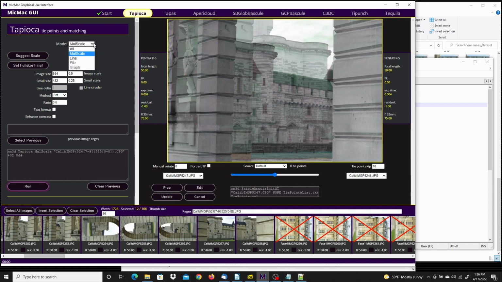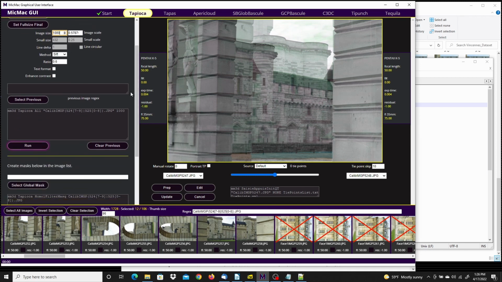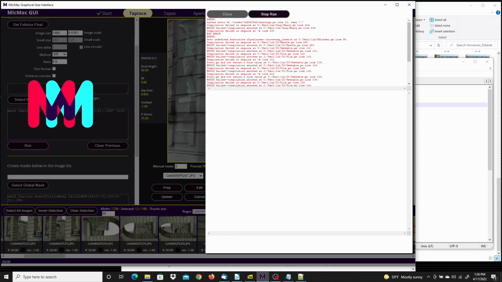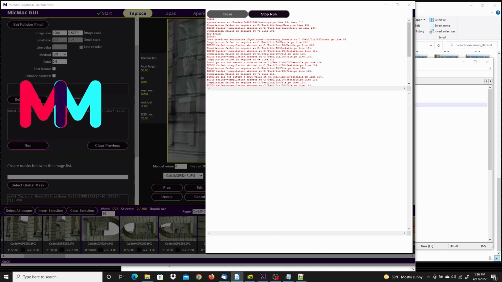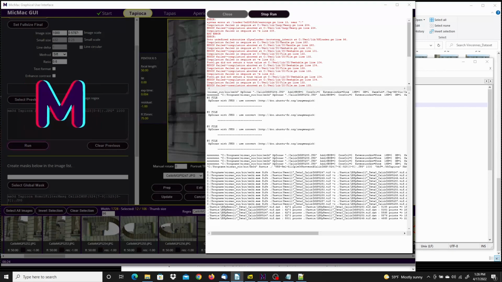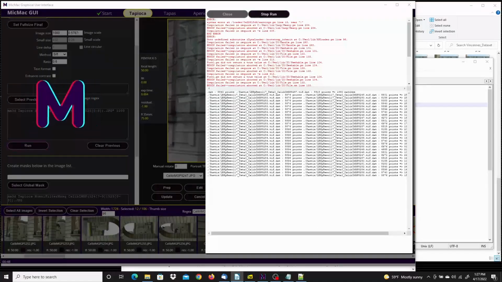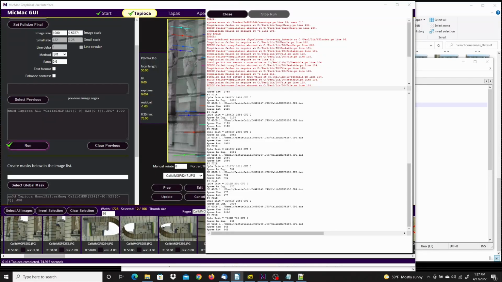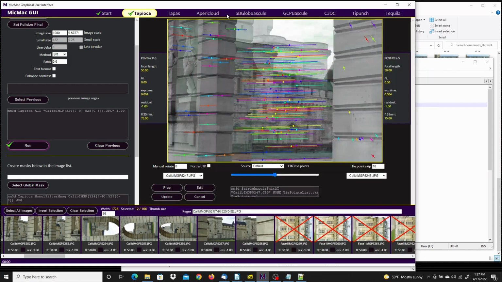And the instructions say to run all. Scale is going to be 1, image size is going to be 1000. And everything else is good, so I'm going to go ahead and run that. Okay, that's it for calibration images. Close that.